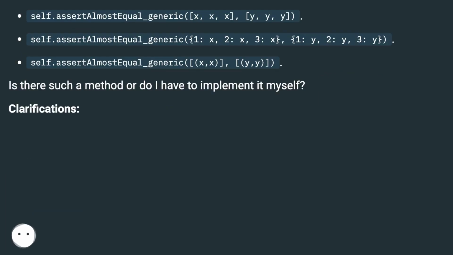self.assertAlmostEqual_generic((x, x, x), (y, y, y)). self.assertAlmostEqual_generic({1: x, 2: x, 3: x}, {1: y, 2: y, 3: y}). self.assertAlmostEqual_generic([(x, x)], [(y, y)]). Is there such a method or do I have to implement it myself?